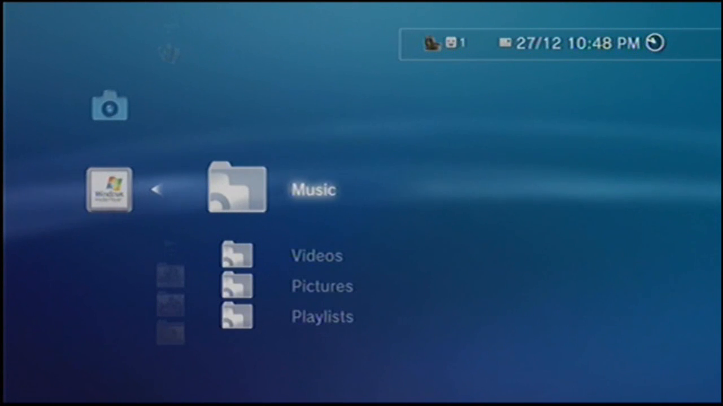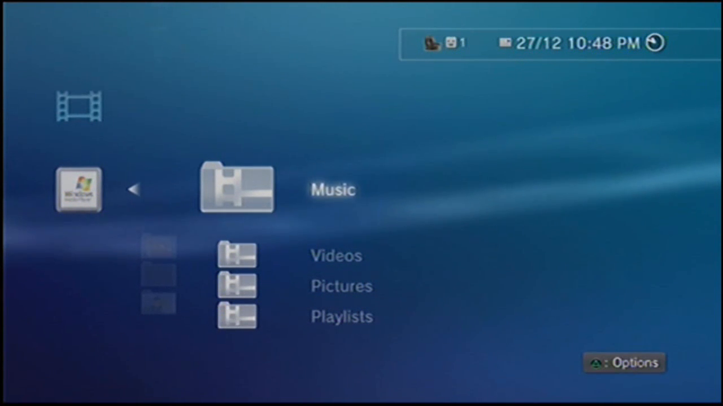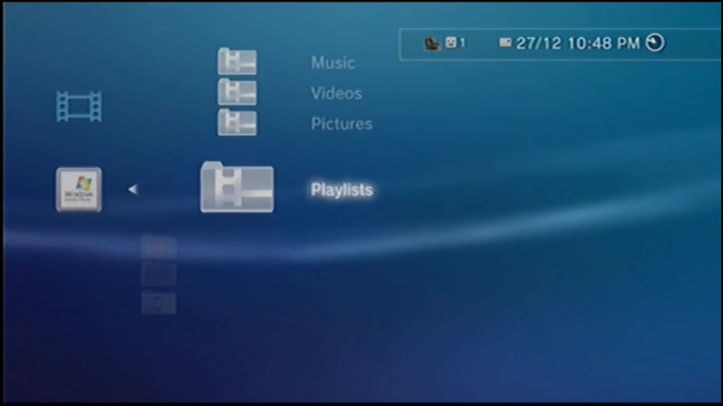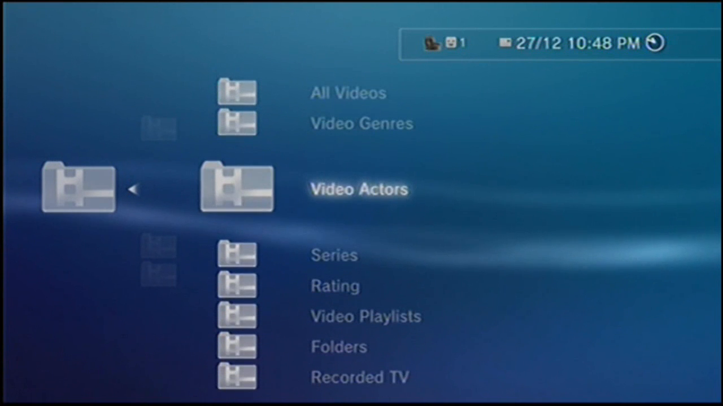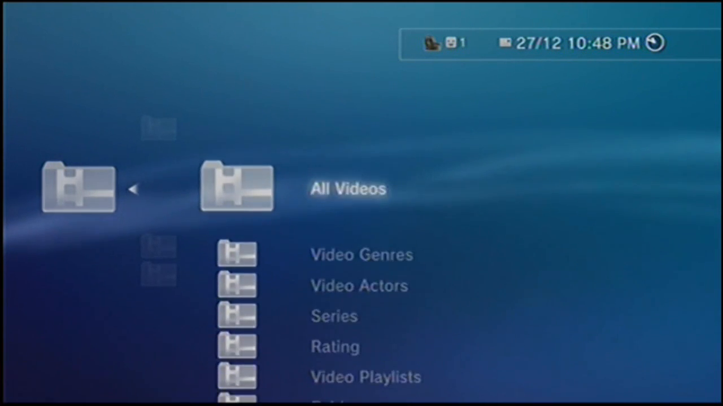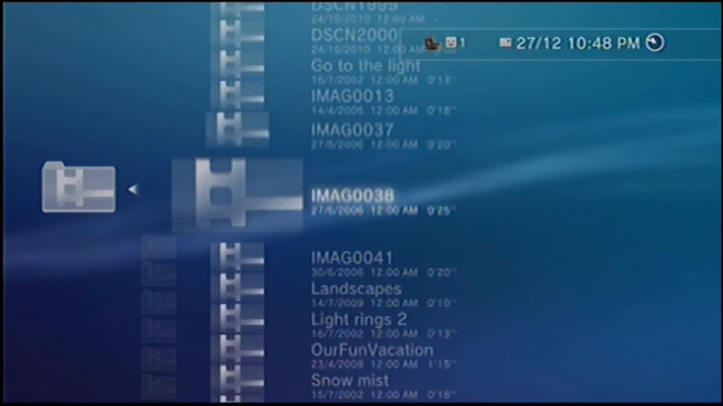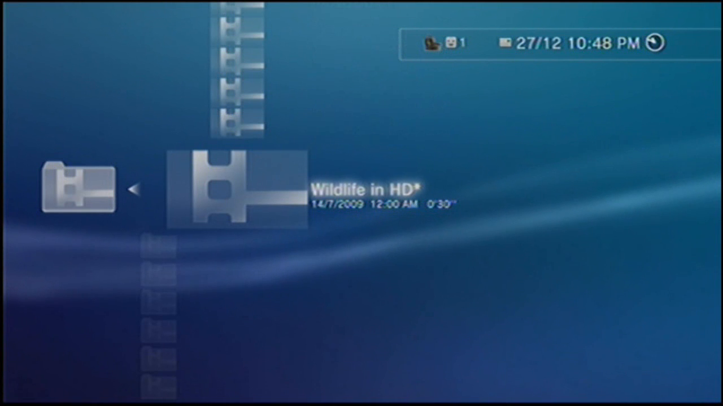So, if I click it under video, you can see there are four folders. And there's music, videos, pictures, and playlists. Since we're in the video icon, let's go to videos. And now you can select different types of options. So, video genres, no. All videos. And then you get all these videos, but let's check out Wildlife in HD, and as you may know, you can find this in every installation of Windows 7, so let's open it up. Since it's going through Wi-Fi on a local network, it's going to take a bit.